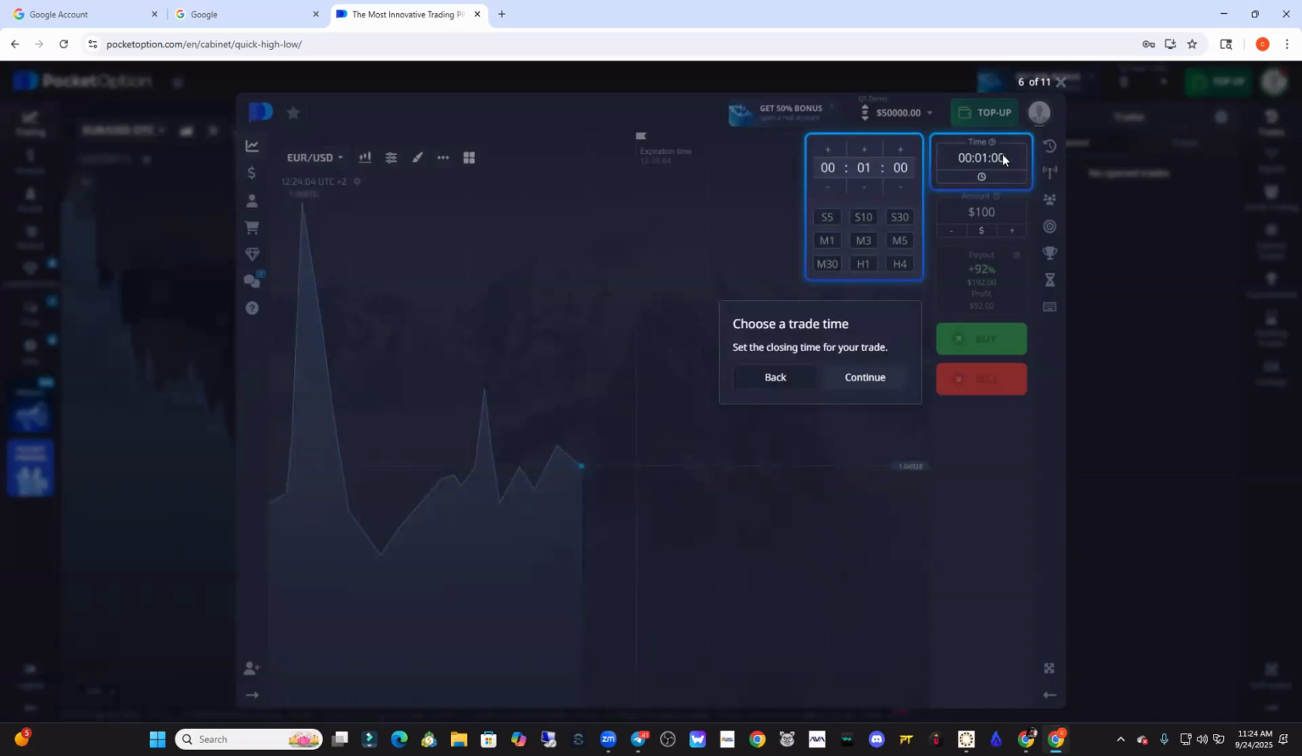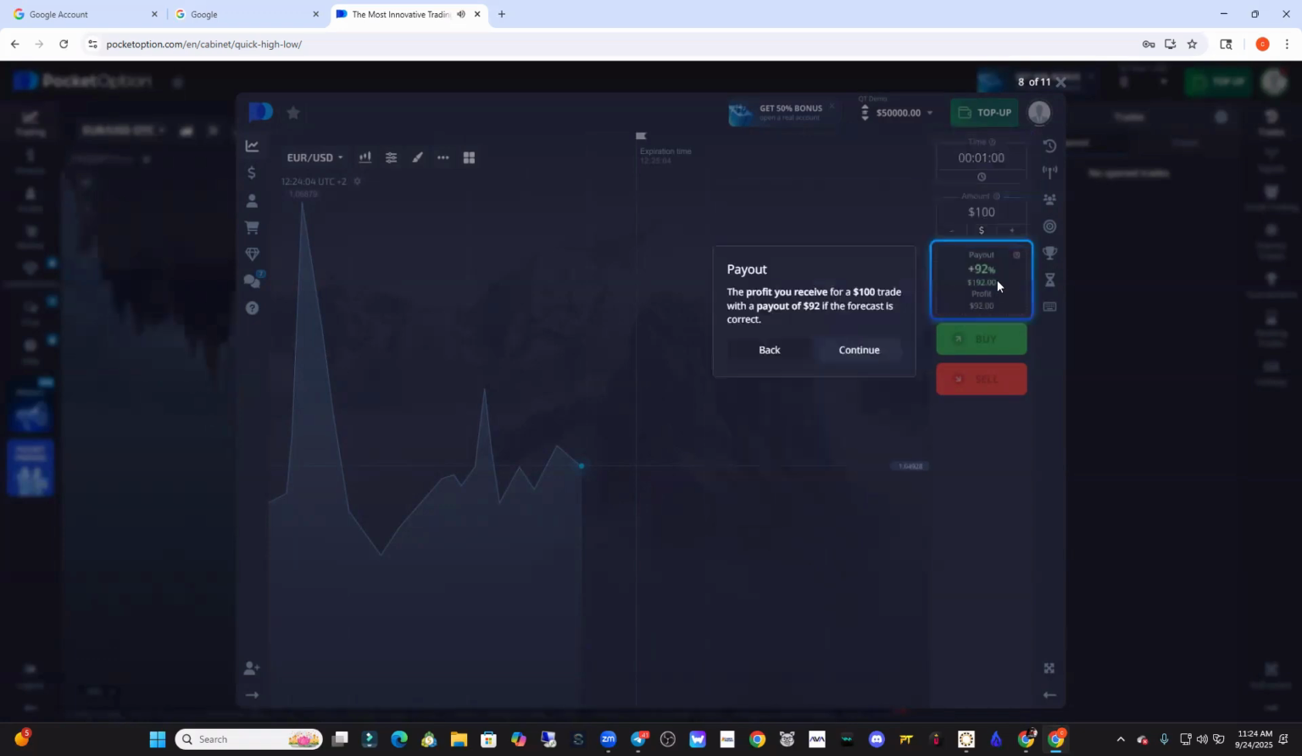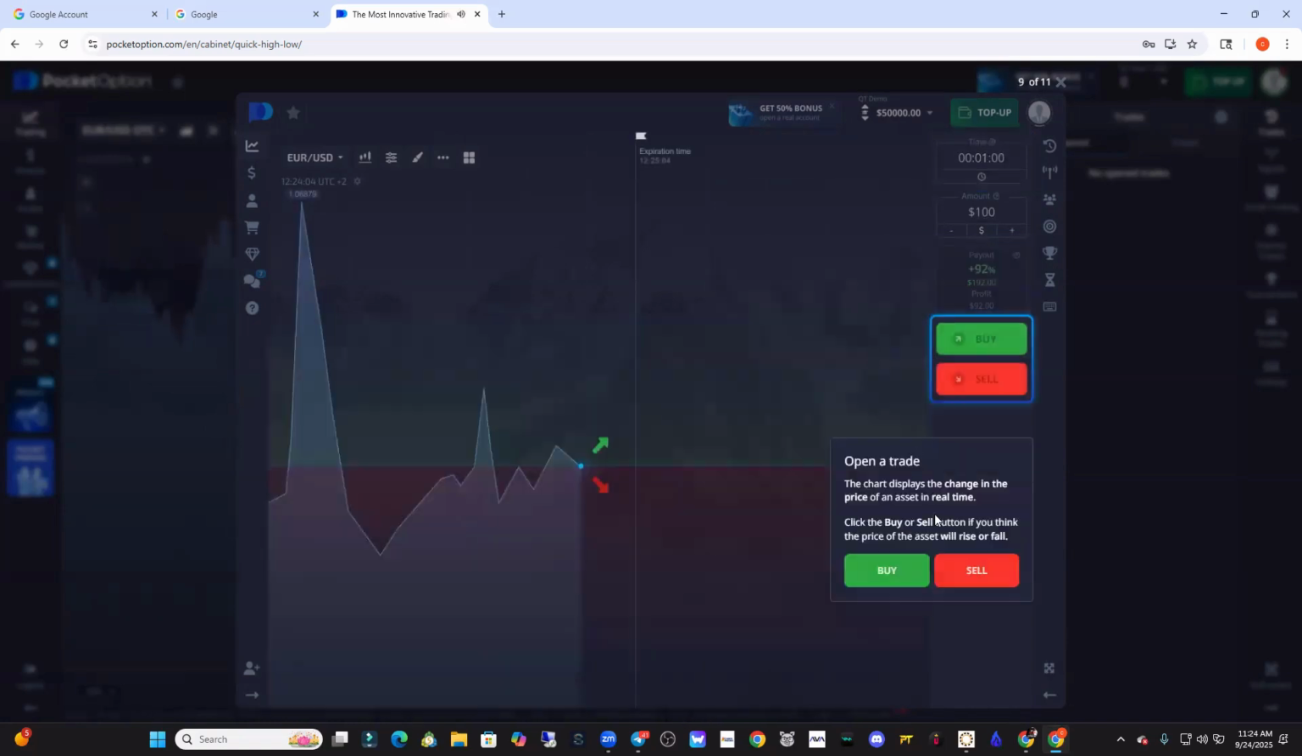You get to choose a trade time right here. You get to set your trade amount right here. And this right here is telling you the payout. The profit you receive for a $100 trade with a payout of $92, if the forecast is correct, it's going to be $192. This right here is how you open a trade.